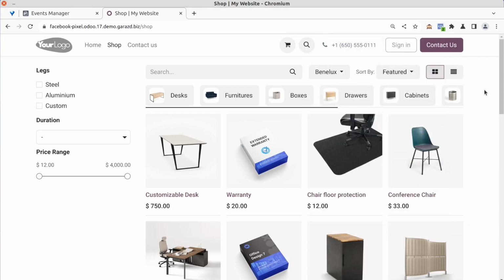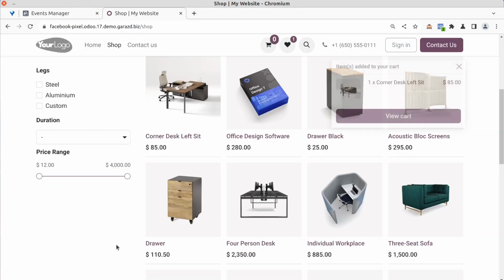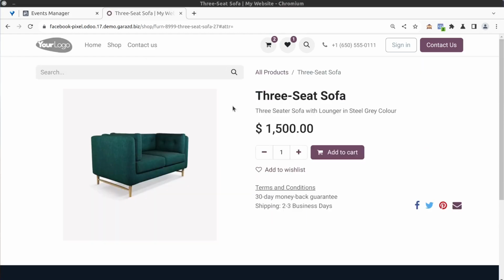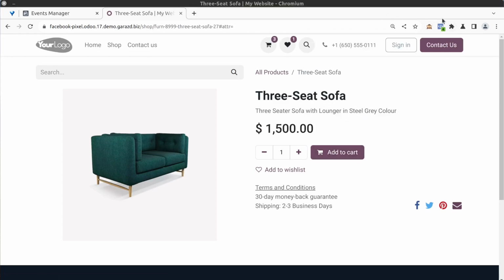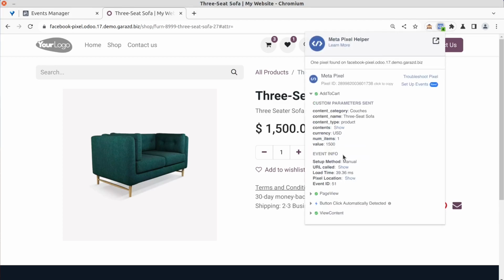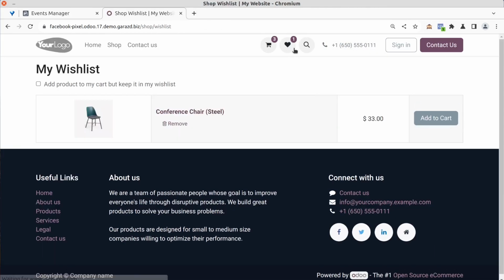Let's add some product to favorites and another one to the cart. Open one of the products and add it to the cart as well. We can check events with the Meta Pixel Helper. Then go to the favorites and add to the cart from this list.